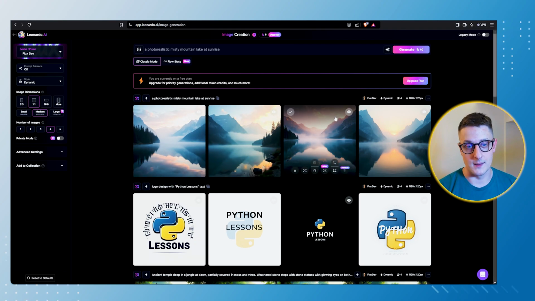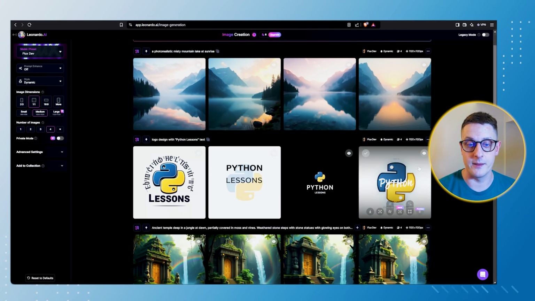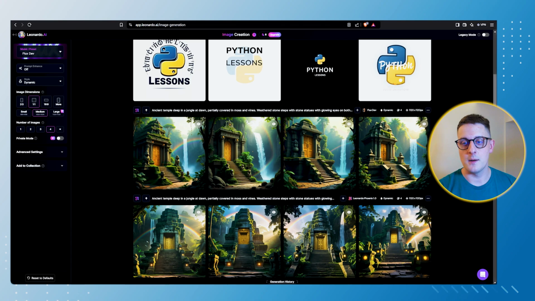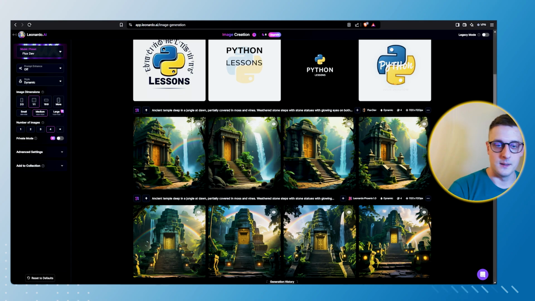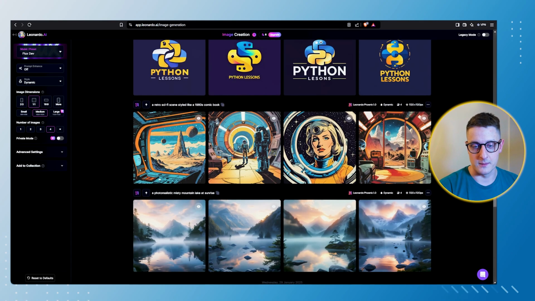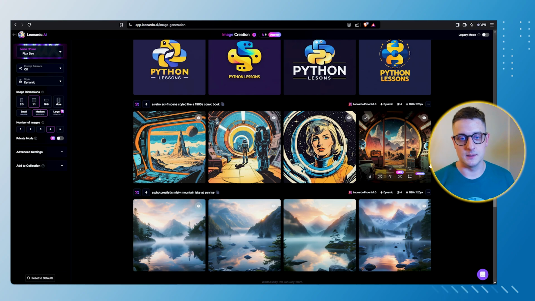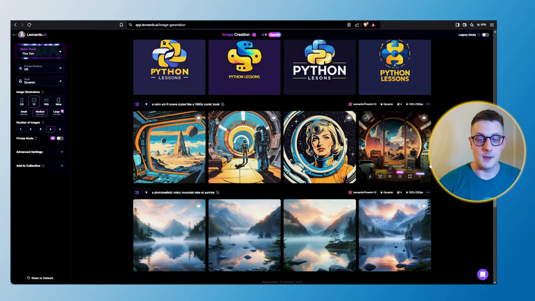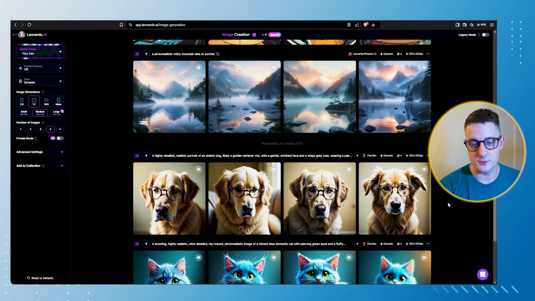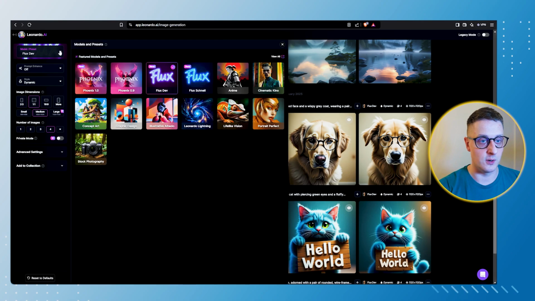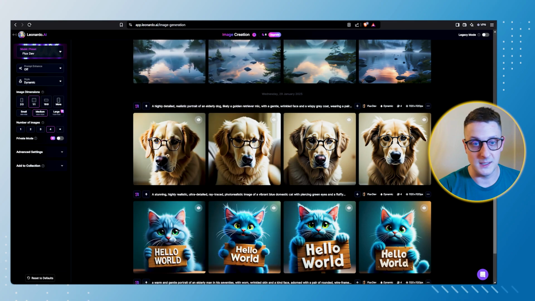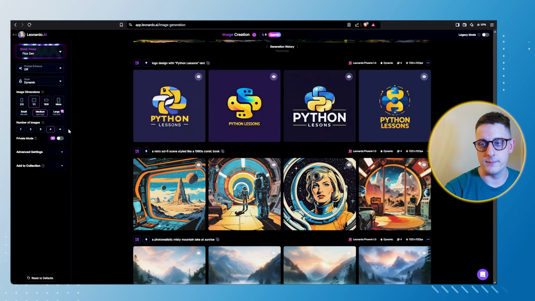So I generated this misty mountain lake at sunrise, four images with this prompt. Logo design with Python lessons. I tried a difficult prompt as you might see, with a template with a waterfall on the right and a rainbow somewhere. Also Python text, a retro sci-fi scene styled like an 80s comic book, and also a sunrise, like a dog. This one is with a prompt enhancer, so make sure you choose Flux Dev or Flux.1 here. It's up to you, and it's up to you whether you turn this prompt enhancer on or off.